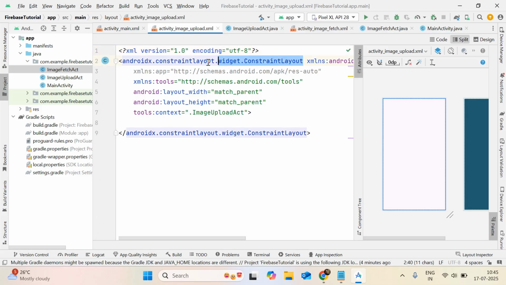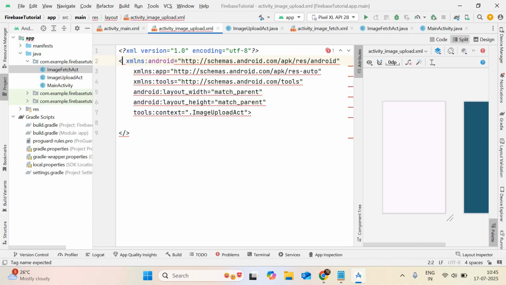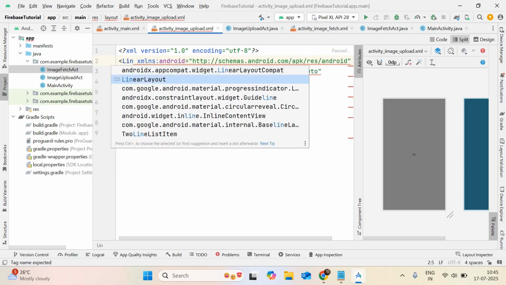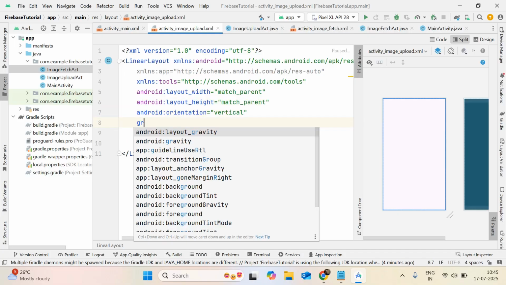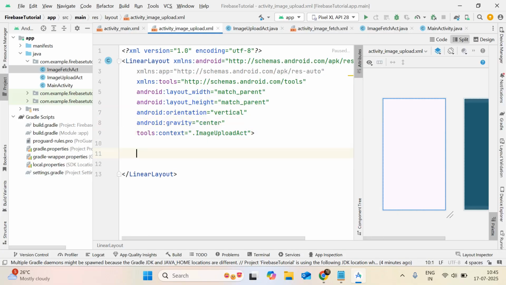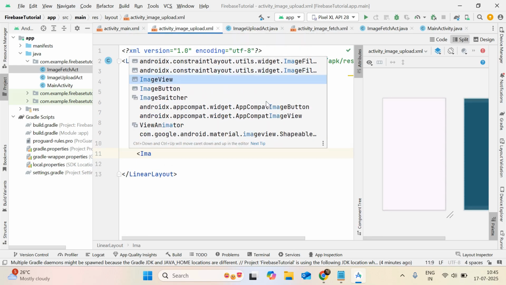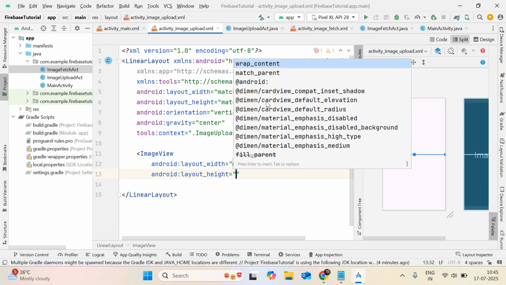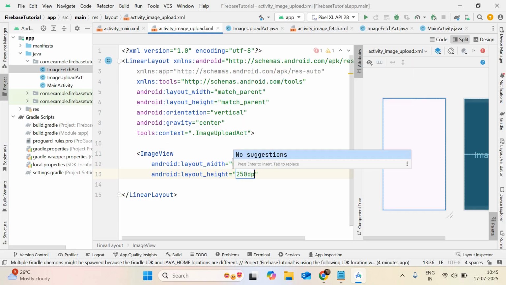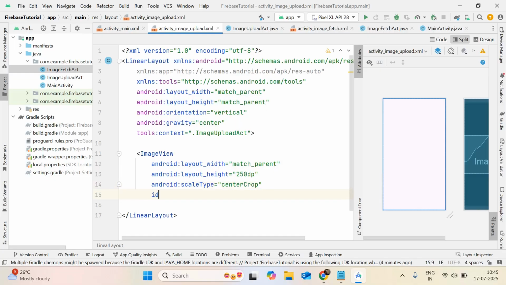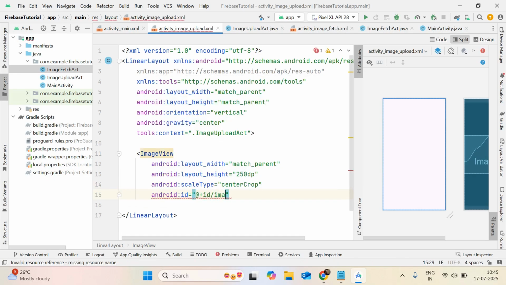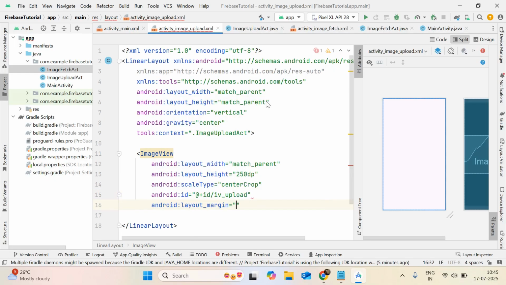I'm going to use a very basic layout design, so it will not be a UI design tutorial. I will simply use a linear layout that's quite easy to use, and give the orientation vertical and gravity center. Just very basic attributes. And then here I'm going to use a very basic image view, width match parent, height I guess 250 dp is fine. Scale type, I prefer center crop, and then I will give id, using short form iv underscore upload, and then margin 10 dp.